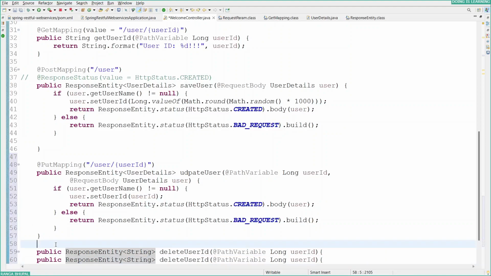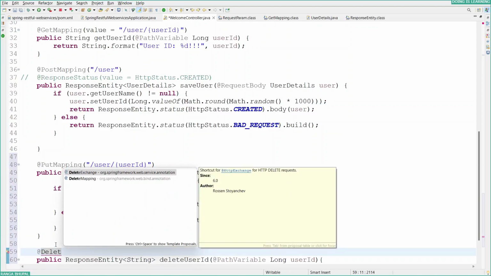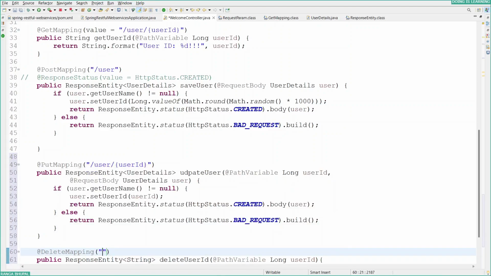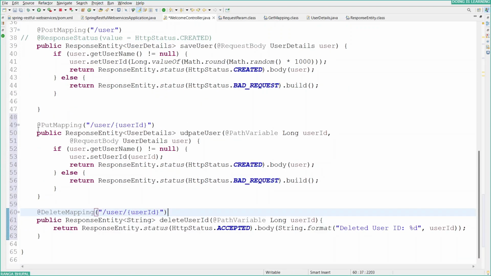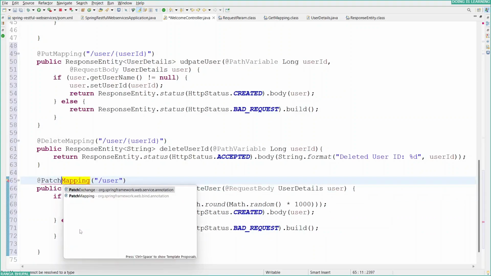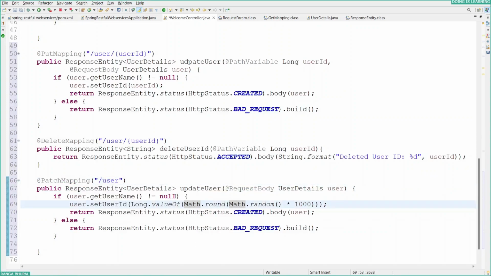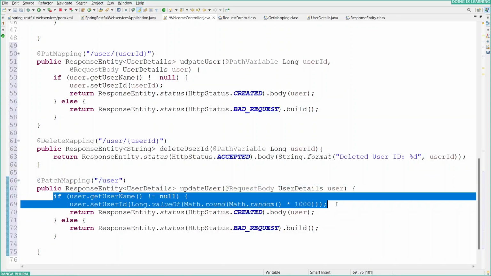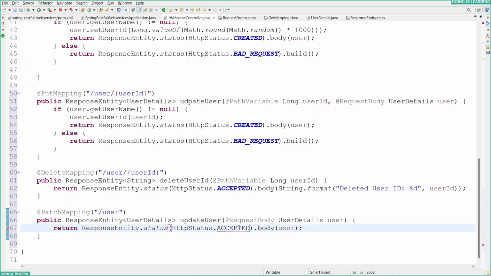And we need to annotate with delete mapping, and the path is /user and user ID. Let's implement the patch also. Patch will be having similar logic, and here either we can get the entire body or we can get some portion of the body. So in this case, I'm using the same user details, and let's update it as a patch mapping. And in the patch mapping, I would like to update everything as expected. So I'm removing all other logic. Here I'm saying updated. So even for the put, it's for the update. So let's say a different one, which is the accepted one.